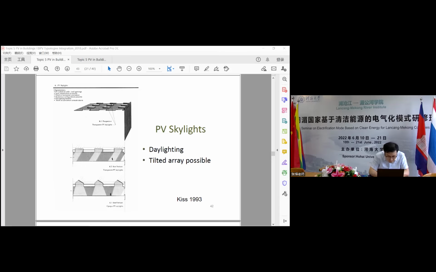The recommended inclination, always called the tilted angle, should be the local latitude angle.